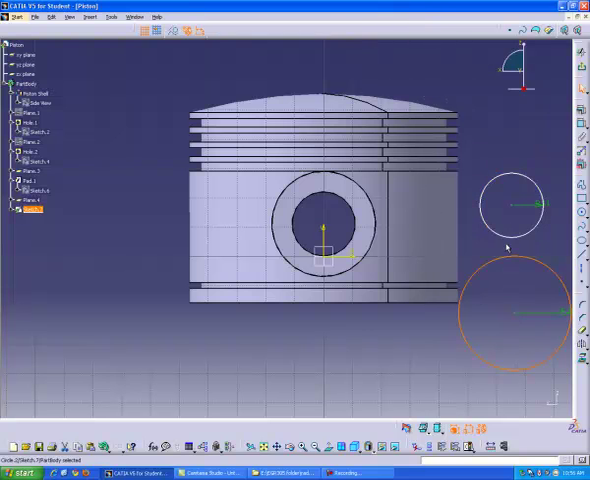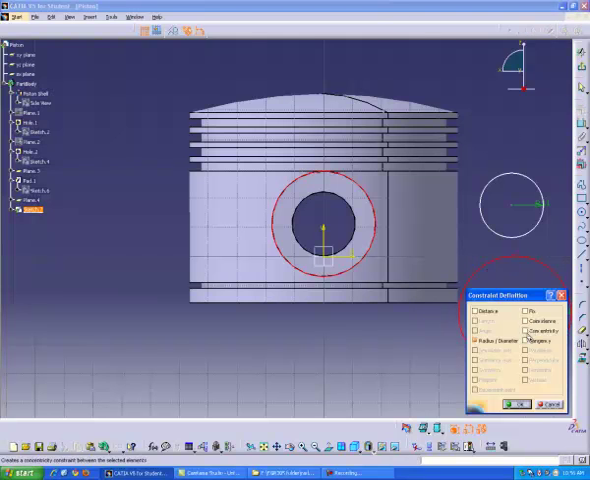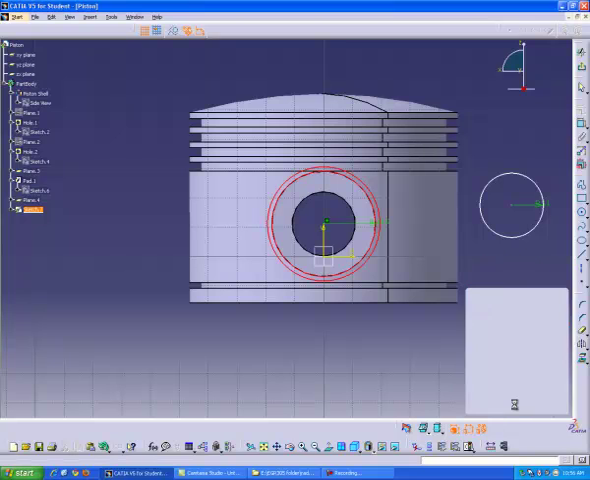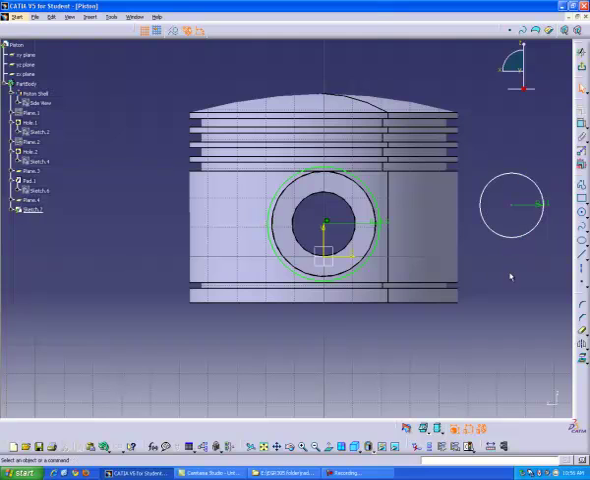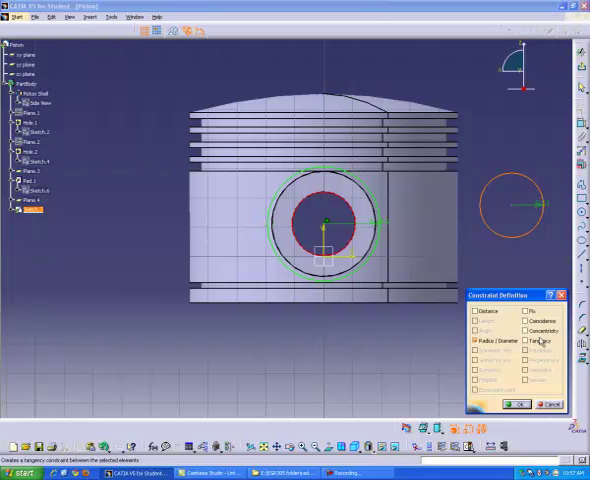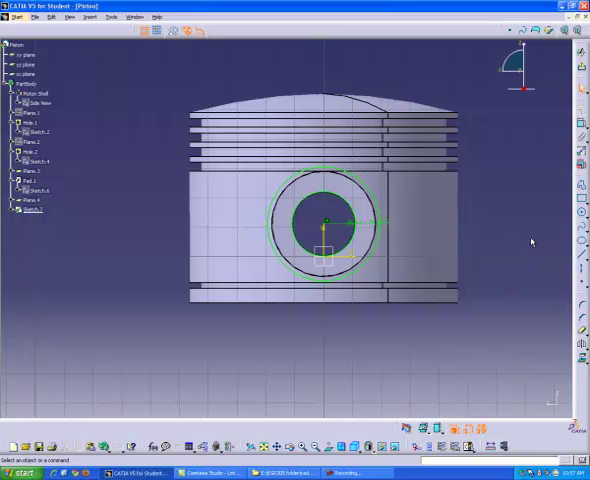We're going to make them concentric by selecting both using the shift key, concentric, and once again we're going to select the inner circles and match those, concentric, and we are going to exit Sketcher.